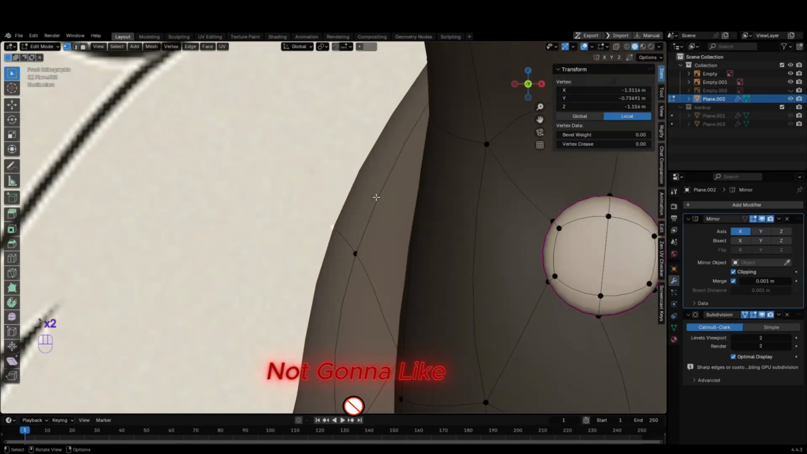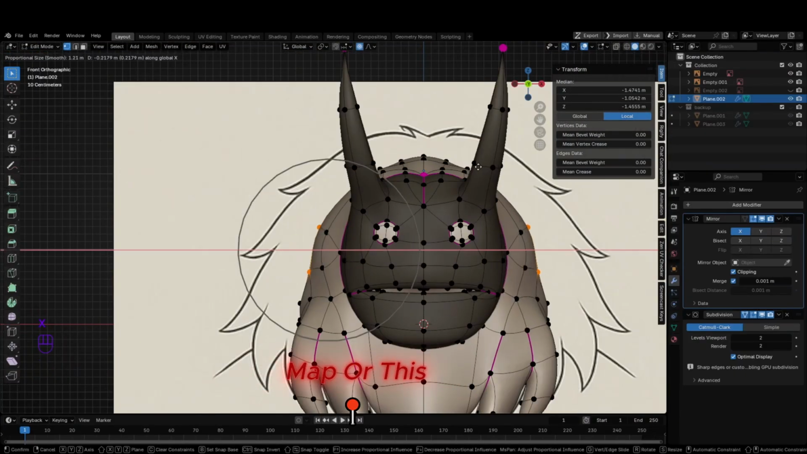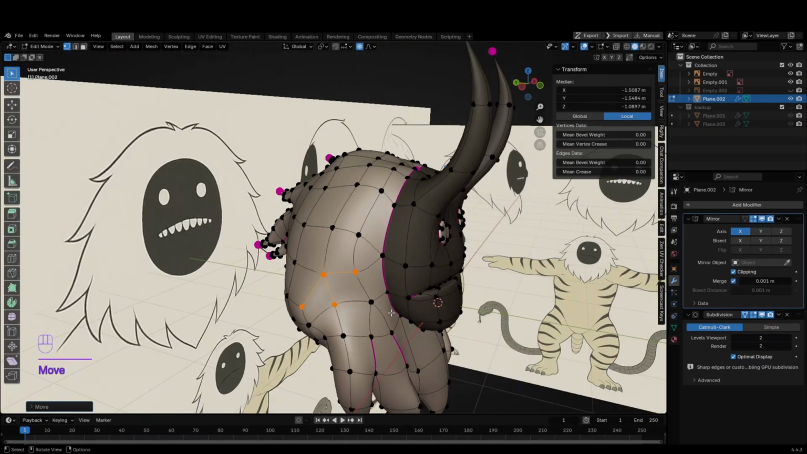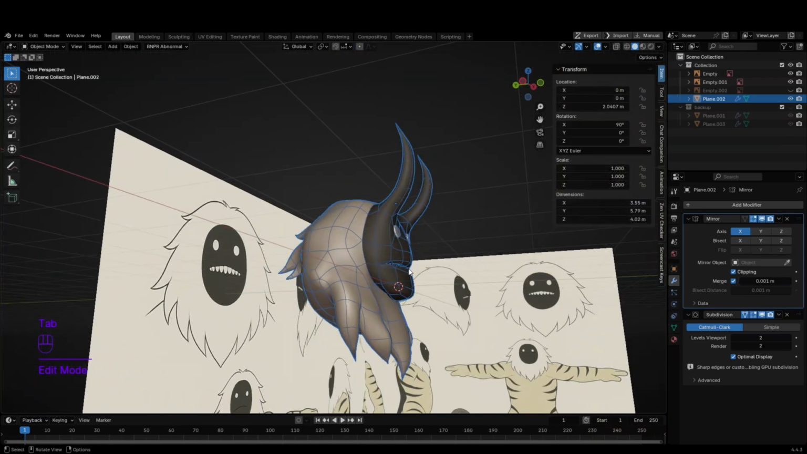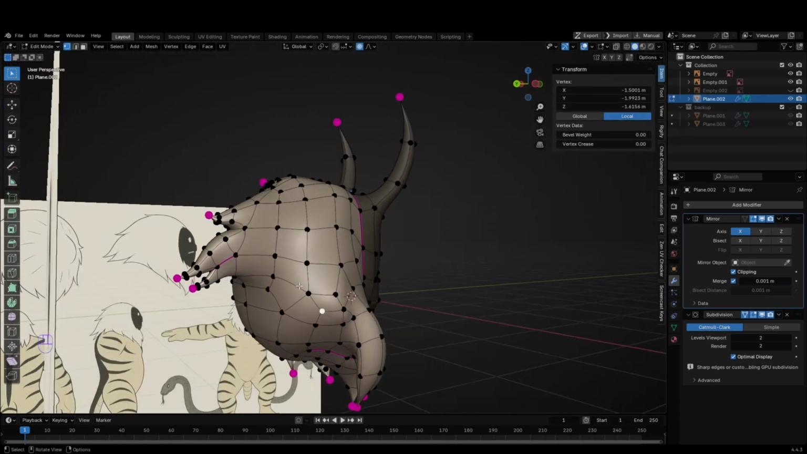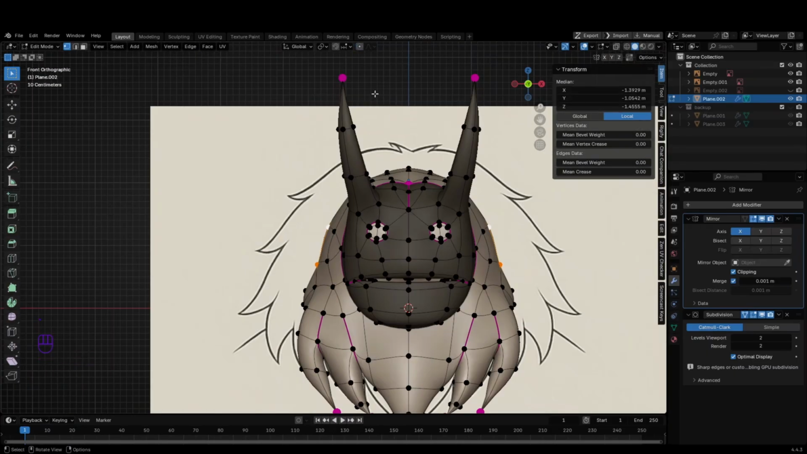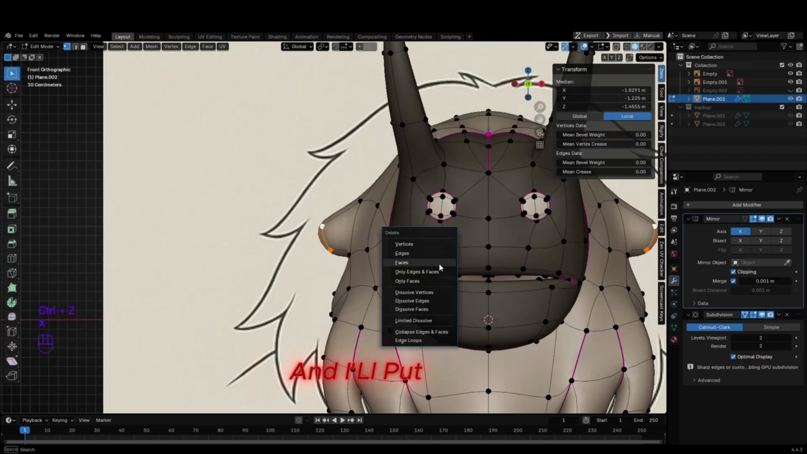Okay, now when I make the UV map for this, I'm not going to like it, but well, I can't help it. Just go a bit farther with it. Just try to get it at least close to the reference.